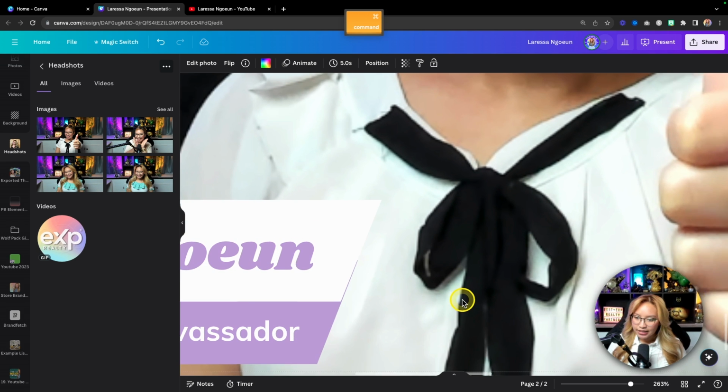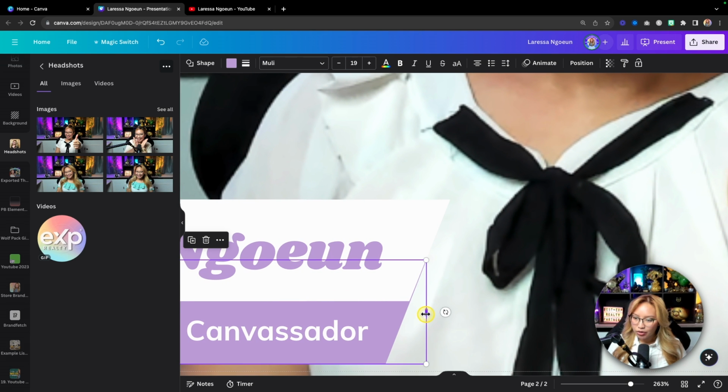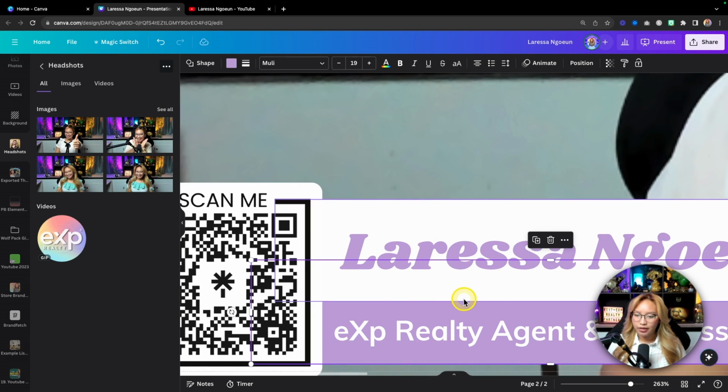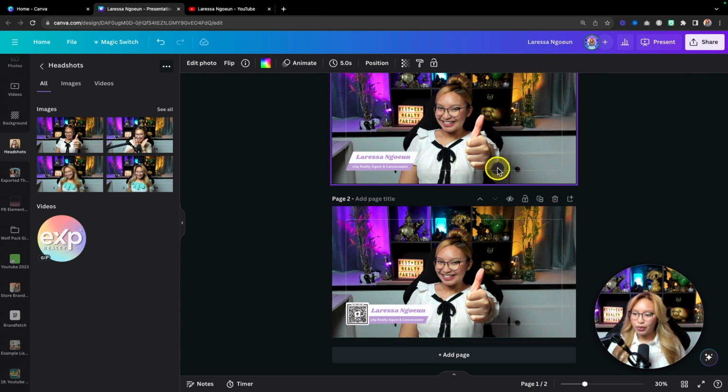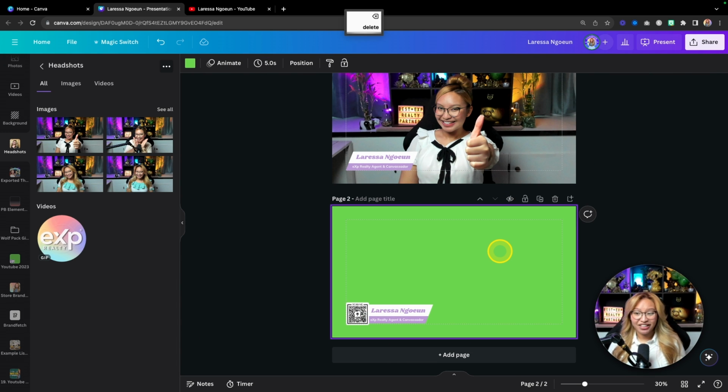And you can kind of see that purple just a little bit, so I would just clean that up ever so slightly, just like that. So that's an easy and simple way to make your name tag.